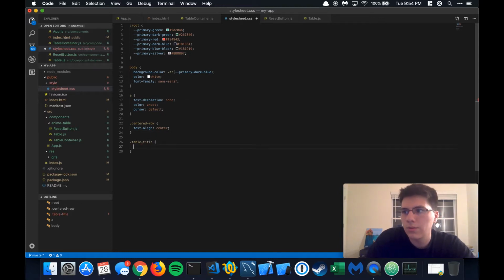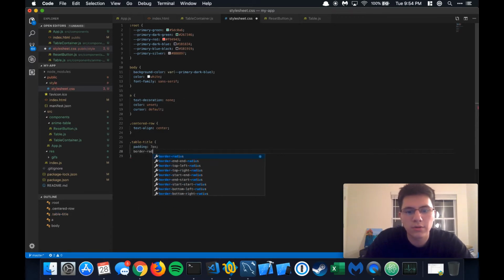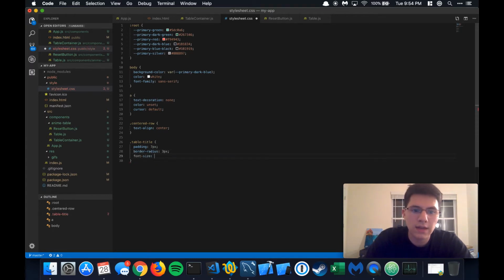So let's do our table title. Padding is 7px. Border radius is 3px. And the font size is going to be 20px. So this is just for the text that says animate information above our table.